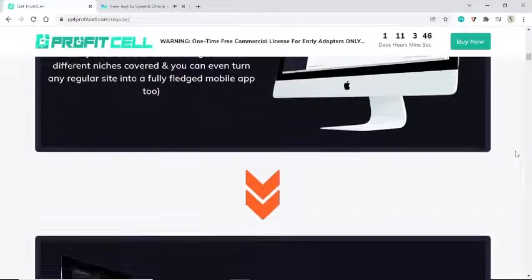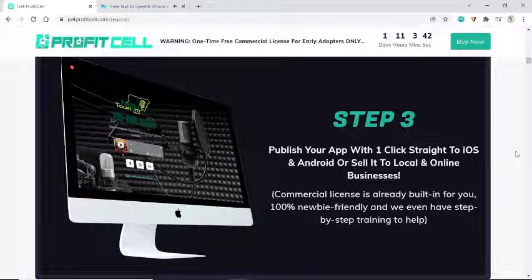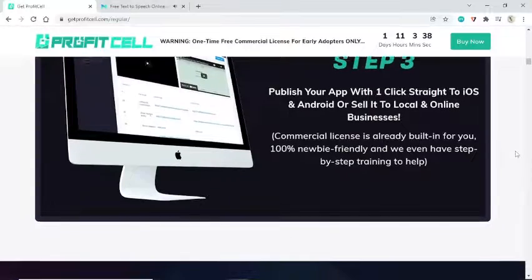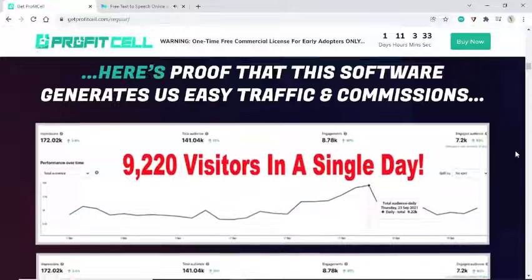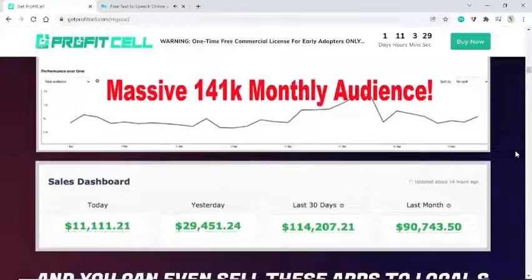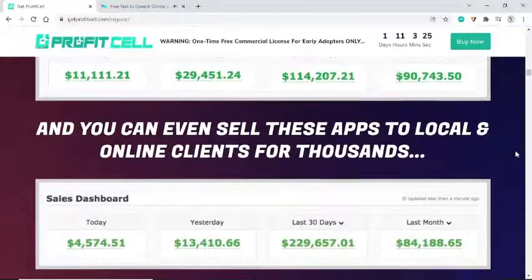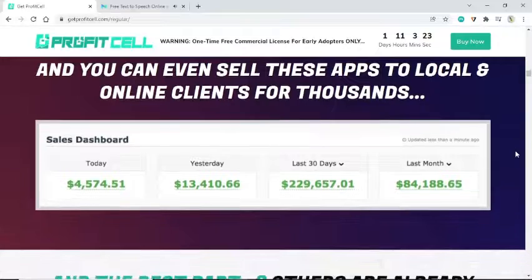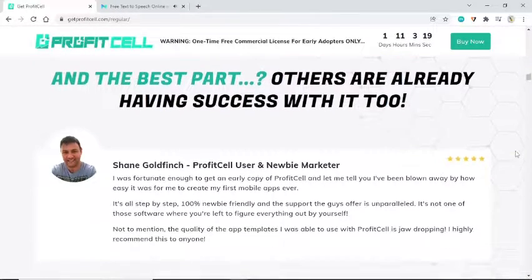Step 3. Publish your app with one click straight to iOS and Android, or sell it to local and online businesses. ProfitCell is so good, results are coming in thick and fast. Here's proof that this software generates easy traffic and commissions. And you can even sell these apps to local and online clients for thousands. And the best part? Others are already having success with it too.